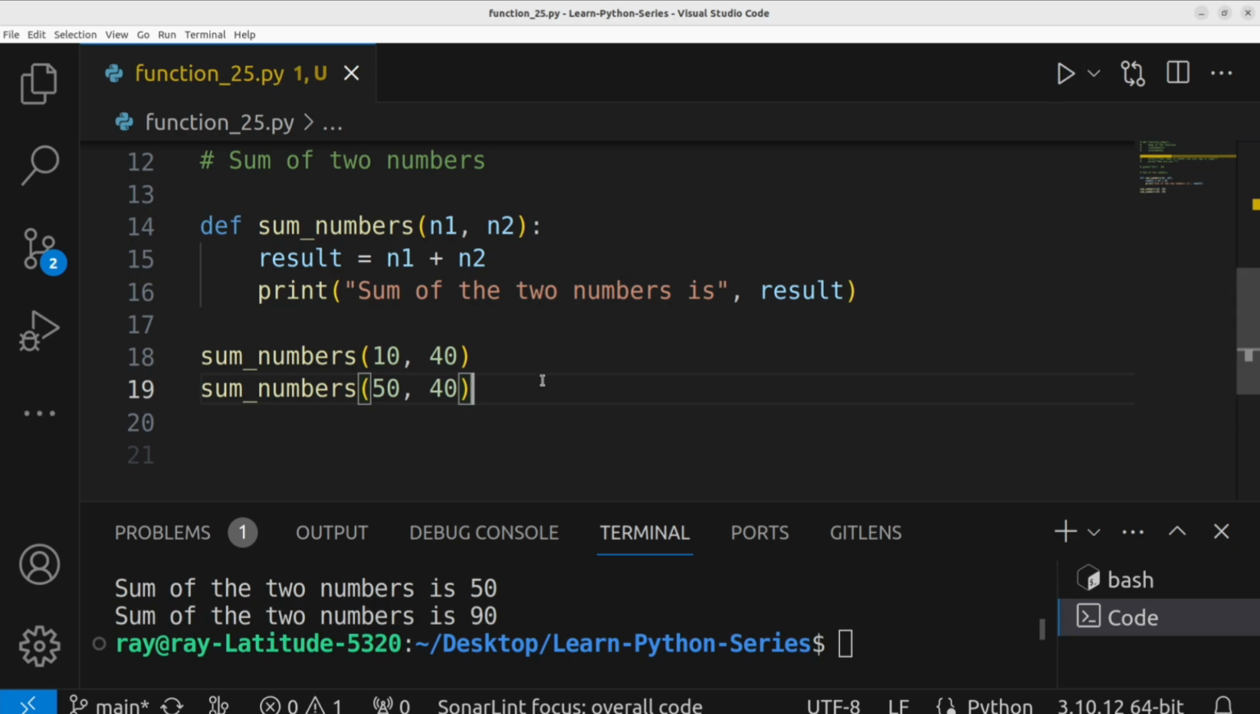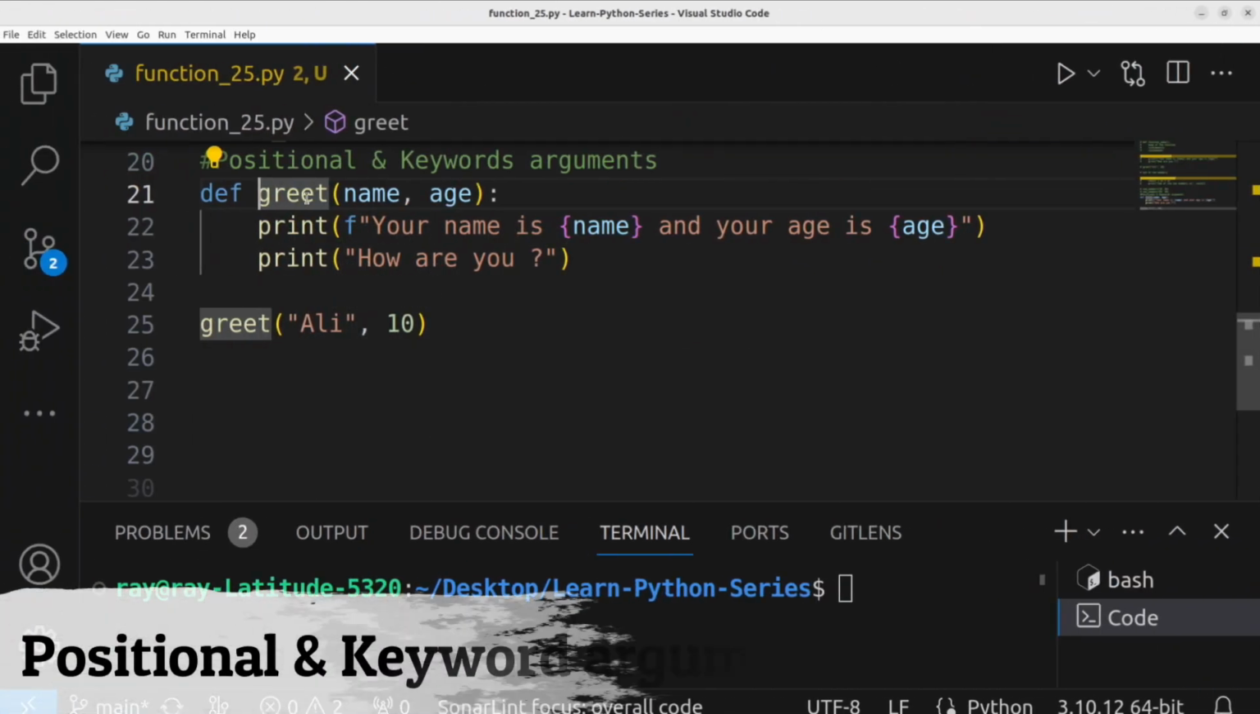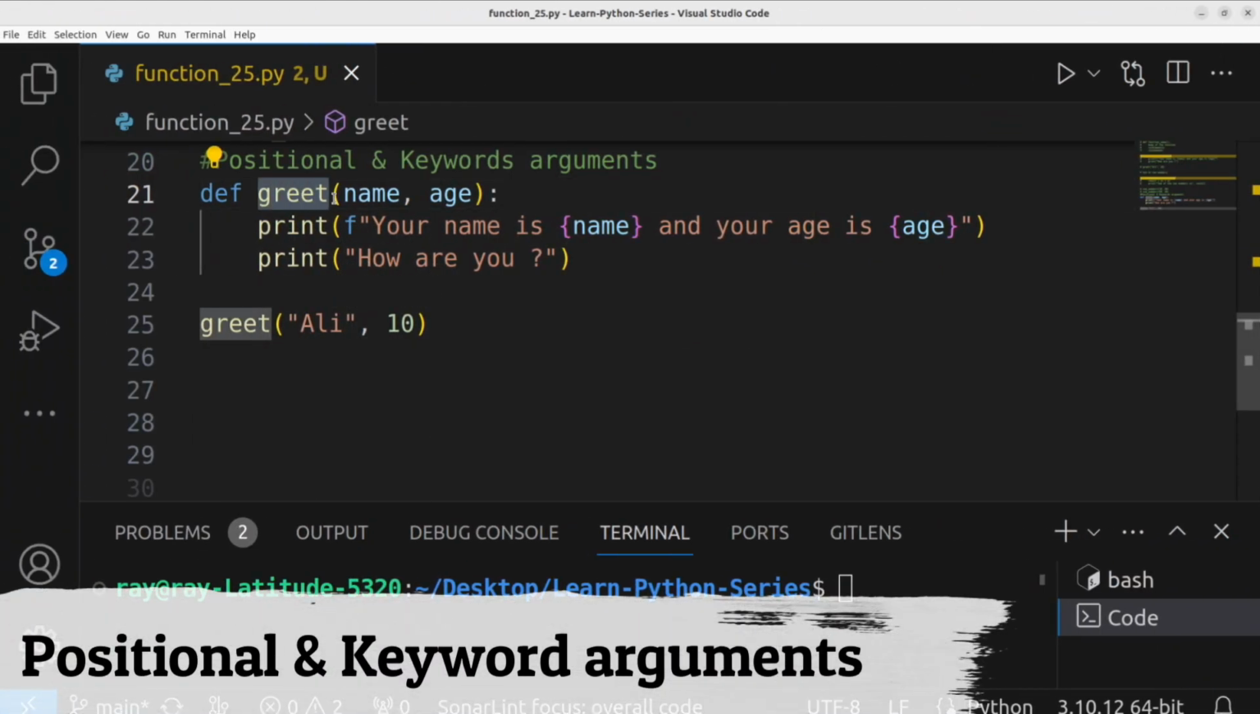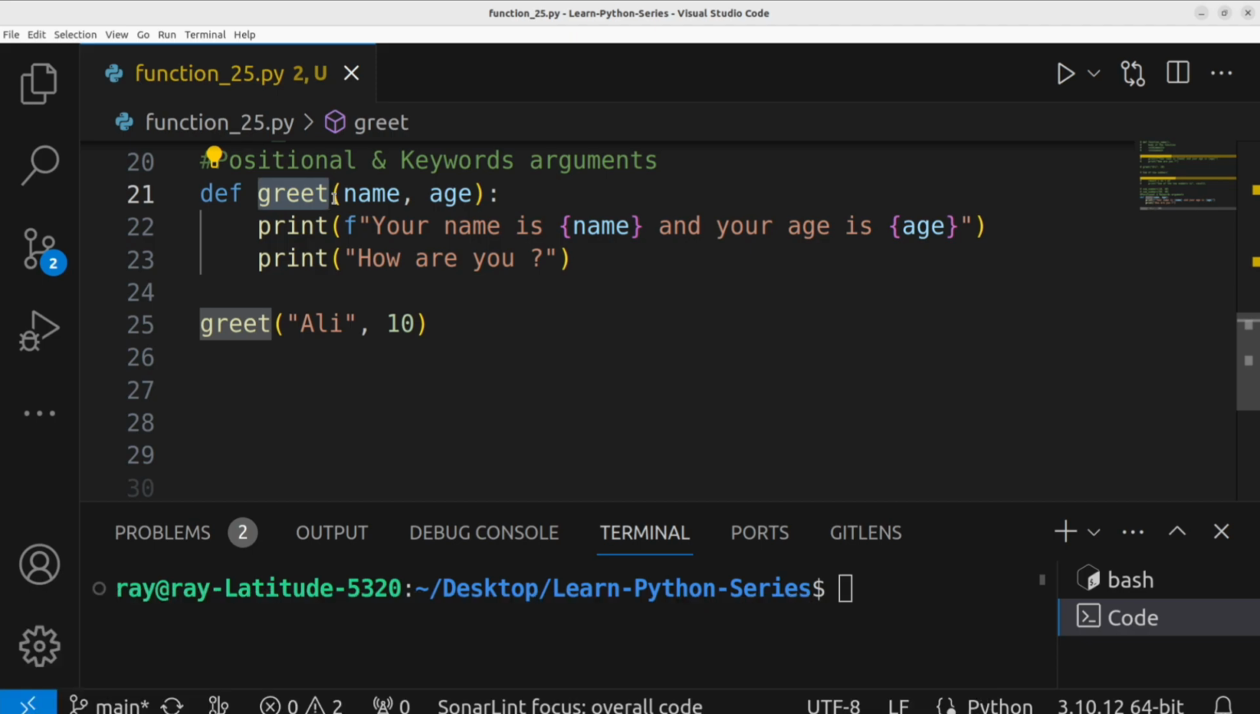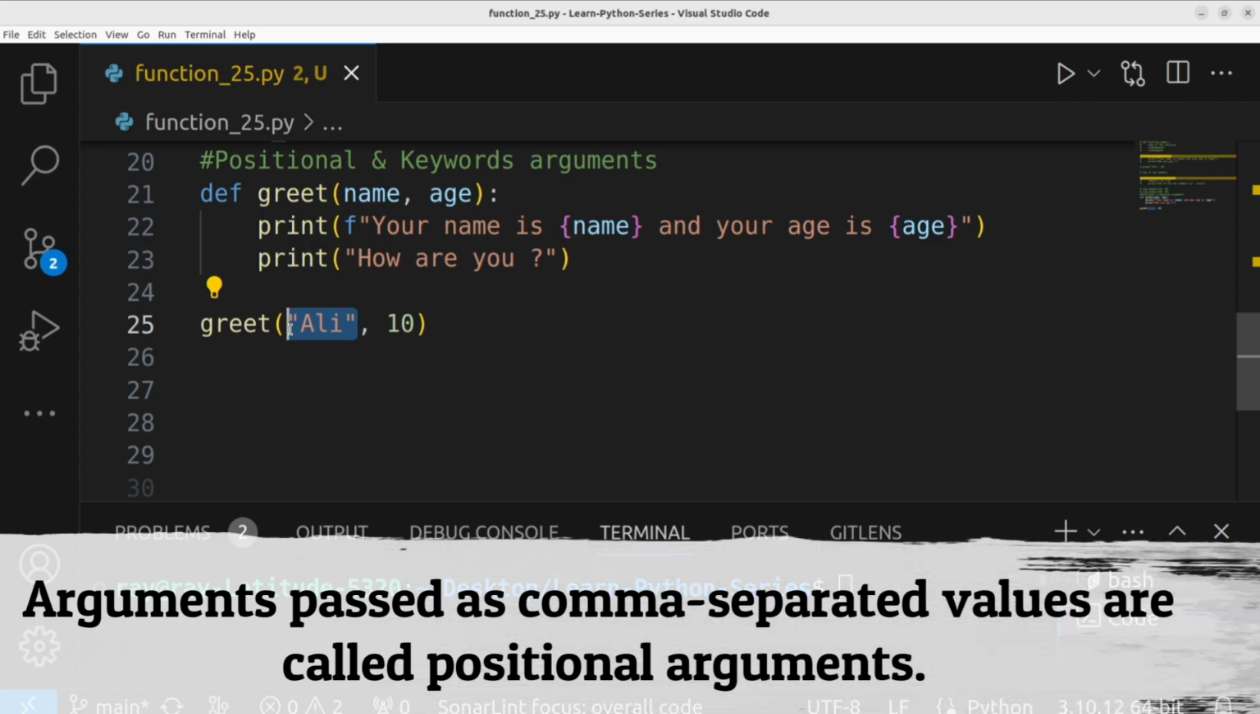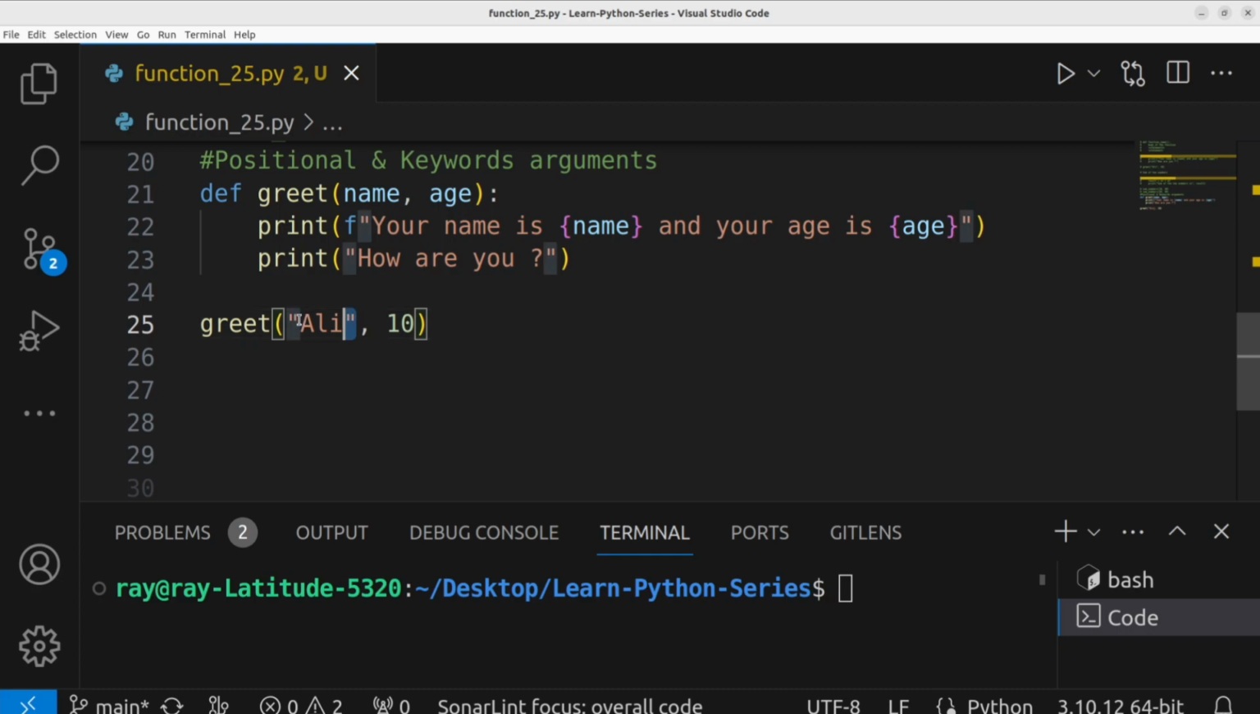This is one of the benefits of writing a function. You can use it as many times as needed to perform a specific task. For instance, this sum_numbers function is only adding two numbers together and giving us the result. The greet function takes two parameters, name and age. As a result, two arguments must be passed when the function is called. Arguments passed as comma-separated values are called positional arguments. This means the first argument maps to the first parameter, the second argument to the second parameter, and so on.